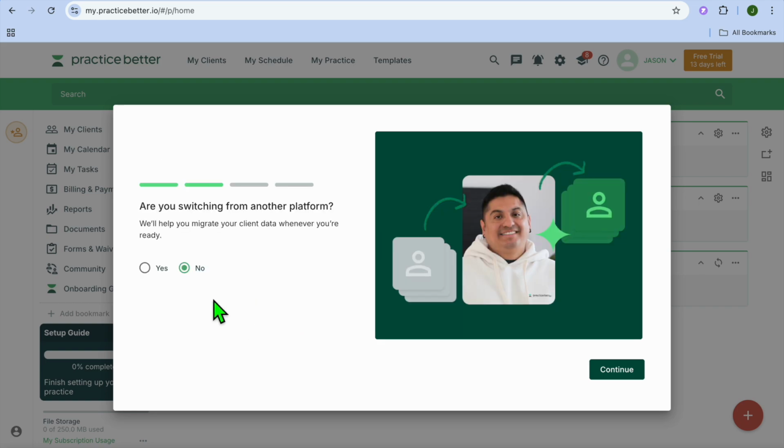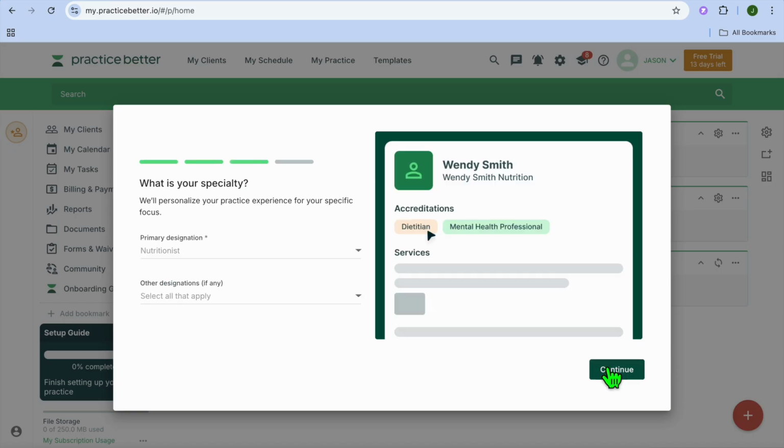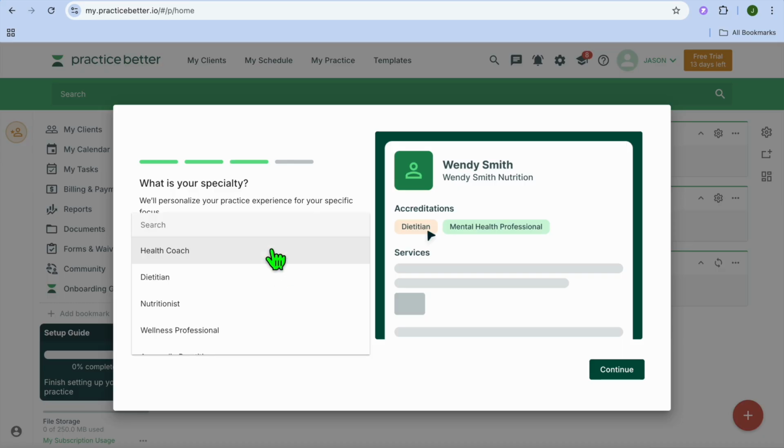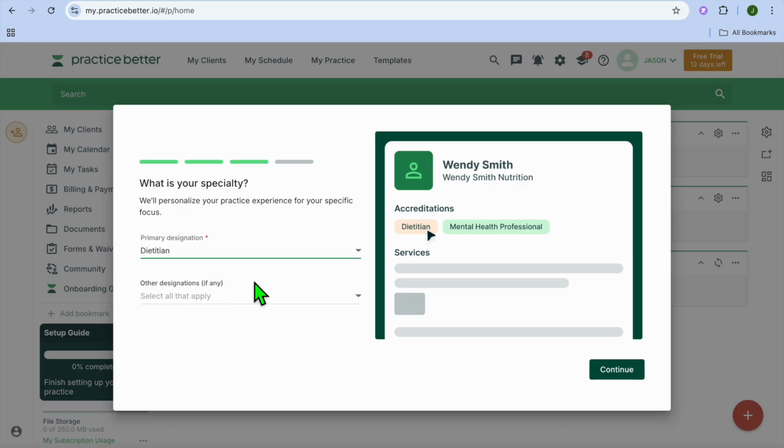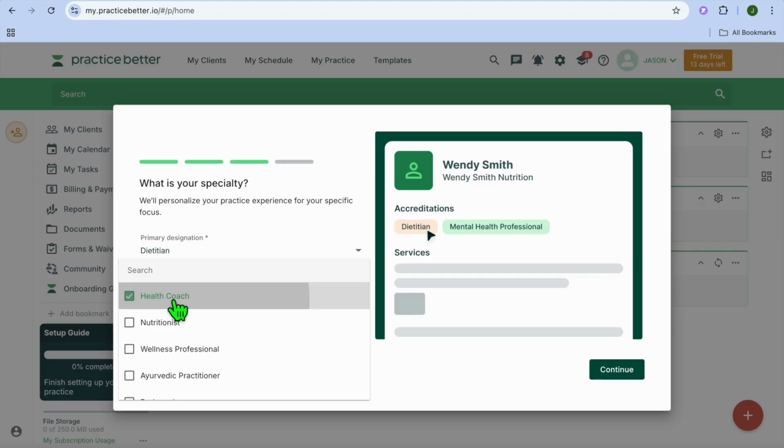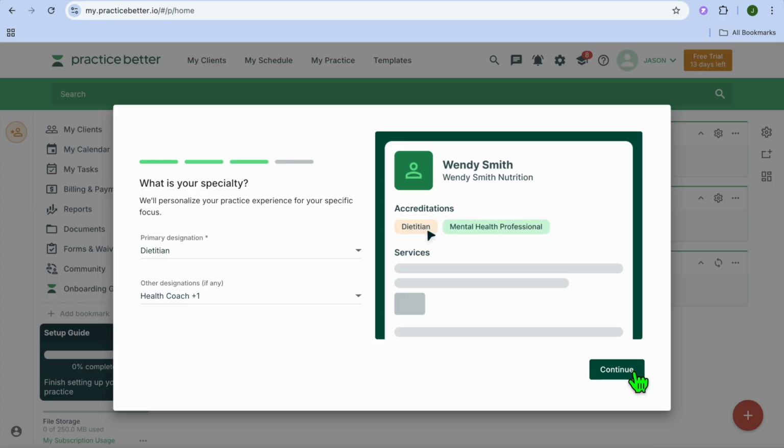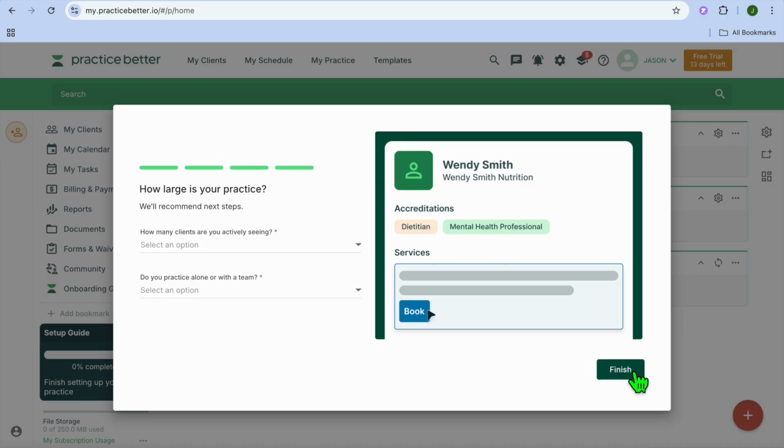Once you have tapped on Continue, you'll be redirected to this page, and are you switching from another platform, you can select yes or no. Then you can tap Next, and what is your specialty, and you can choose your specialty right here. So let's say for example I'm a dietitian, I'll select dietitian. Any other designations, and you can select right there. Then I'll just select nutritionist and I'll tap on Continue.